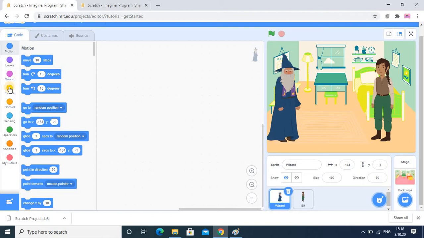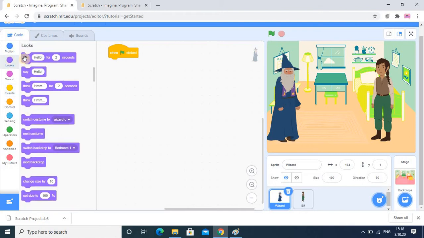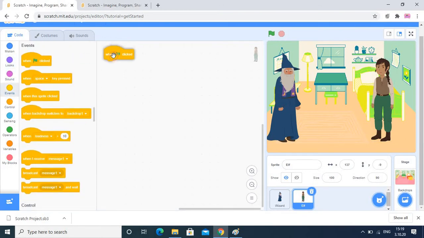As you are already familiar, first you have to select the flag, because after clicking on this flag a particular action will happen. Then for doing the conversation, there is the look section. Here I am adding the text: hi, how are you my boy? It will run for 2 seconds. We will check it out, and then this conversation will go for 2 seconds. Here also you have to add the flag, so once the flag is clicked, both the objects will run.